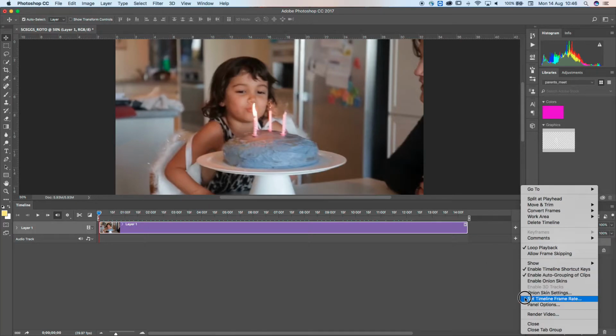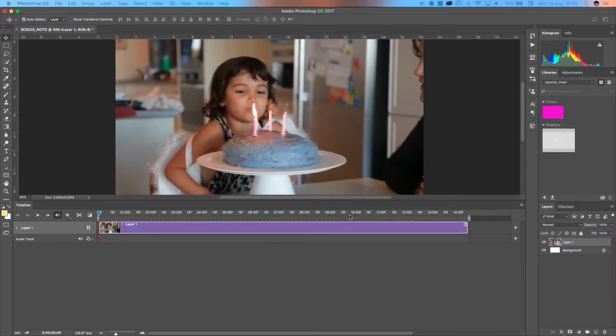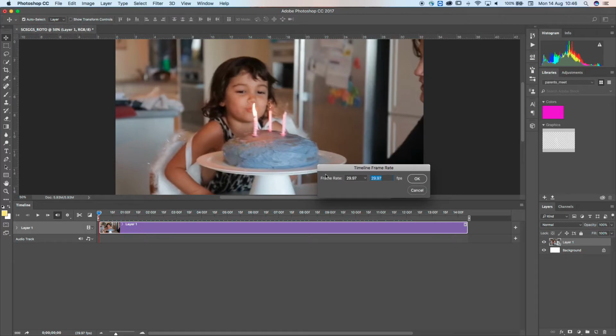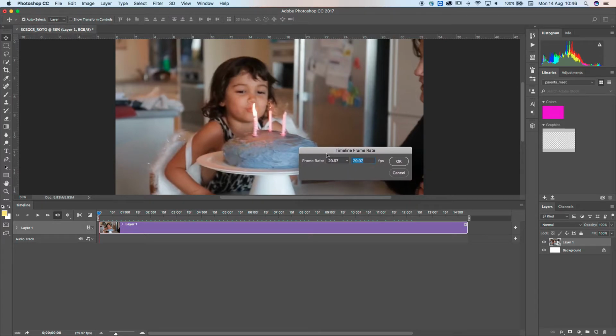And then the last thing I want to just have a look at is set timeline frame rate. Now this one is super important. And let me just bring it over here. It's just disappeared. Just one second. I'm just going to grab it. This one is super important. Now at the moment, my video is going at 29.97 frames per second. And what we want is we want to draw between 8 to 12 frames per second.